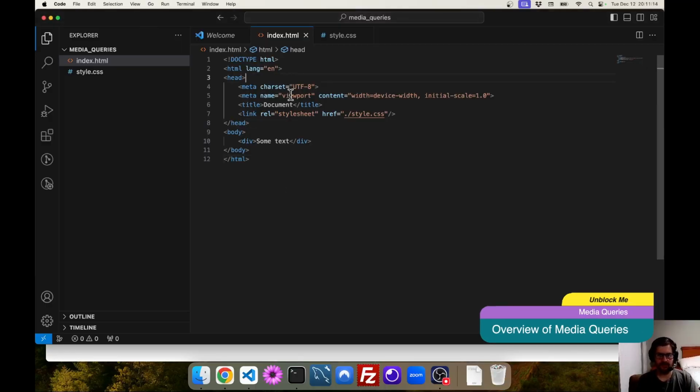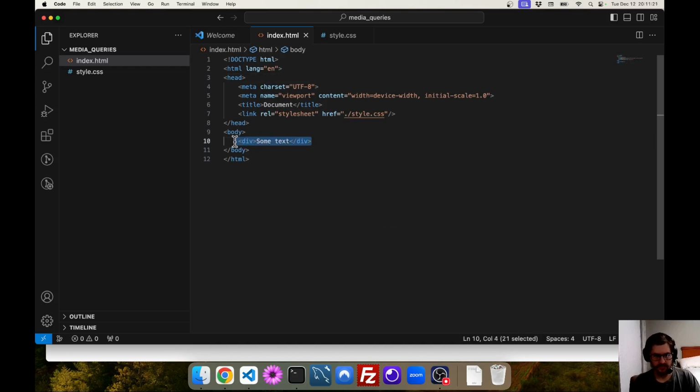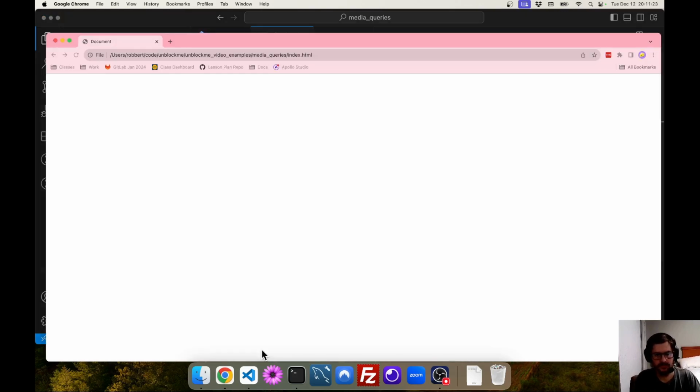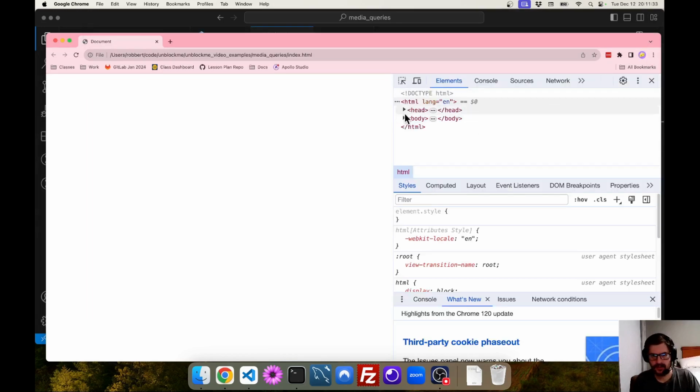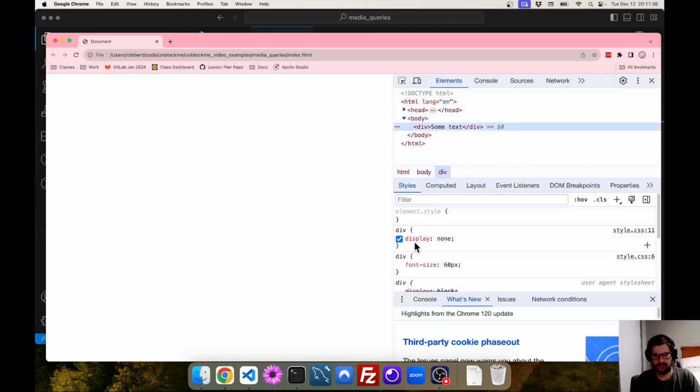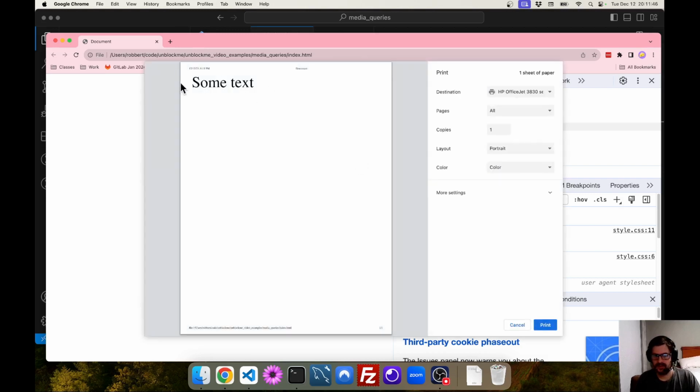So here's the example we're going to be working with right now. This is a very simple web page. I've got my body and I've got just some text on it. And when I come in here, nothing shows up. Now, let's pull this into the side here. I can see that my text is there, but it's also invisible. It's not showing up. But if I go to print, it does show up. How do we do that?